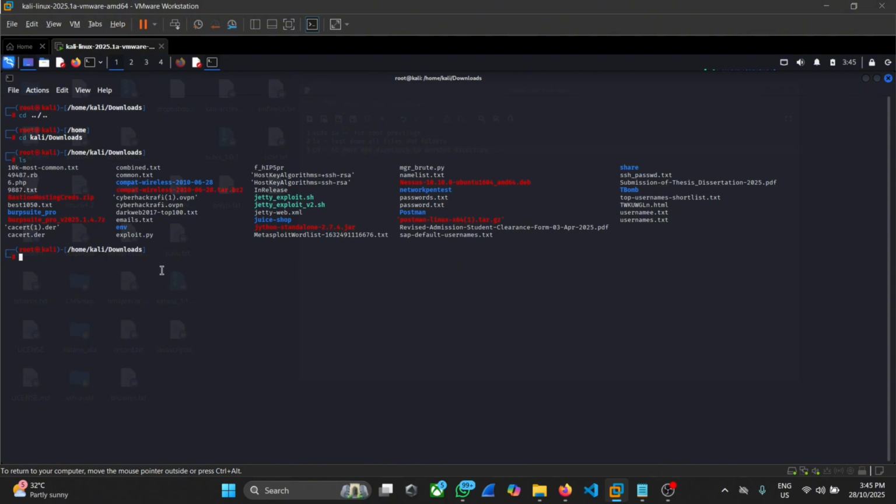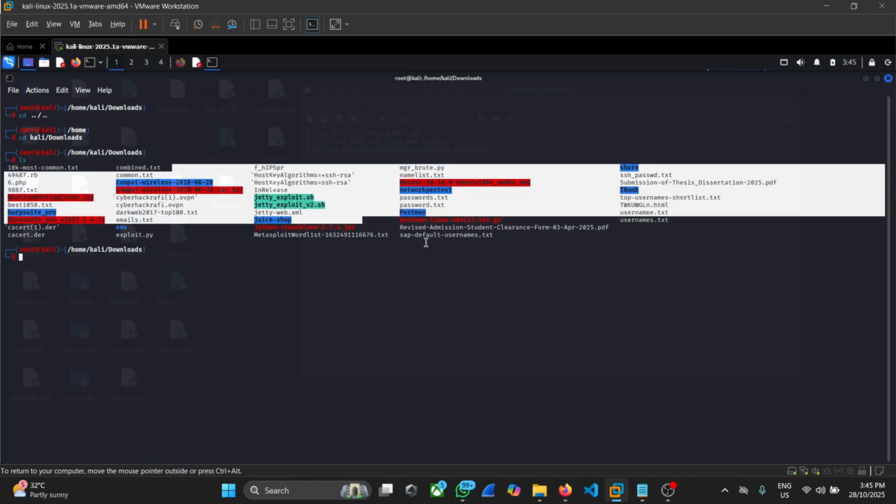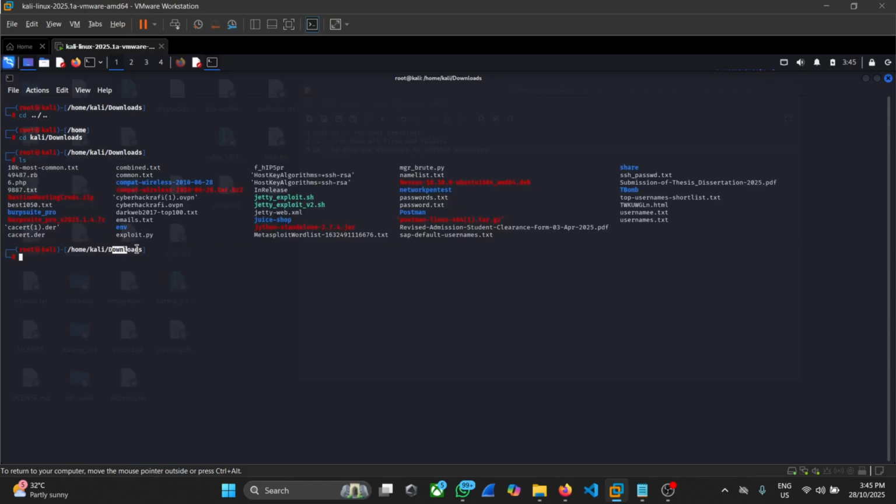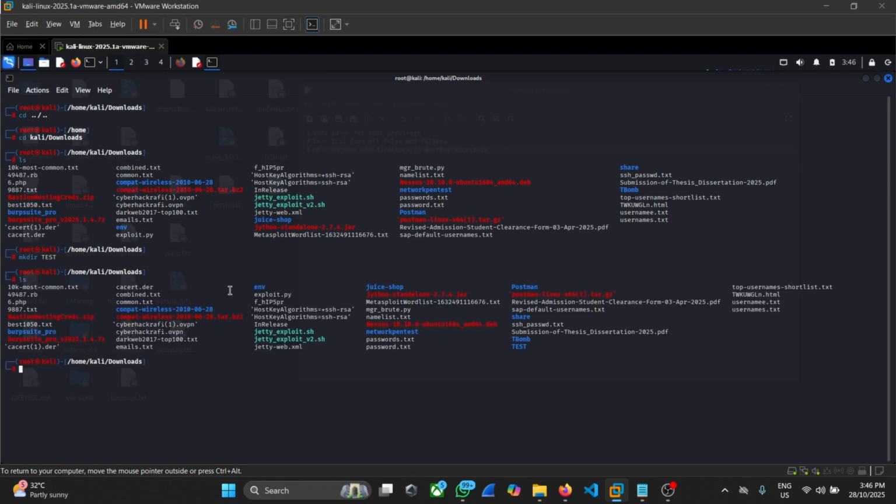Now we want to make a new directory, or you can say folder, inside this downloads. Inside this directory we want to create another folder. How can we create it? There is a command which is mkdir. With this command you can create a new directory. Let's say I want to create a new directory named test. If we enter this and ls again, you can see there is a test directory. You create another one with the mkdir command.